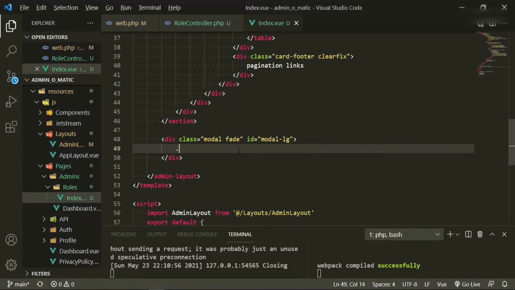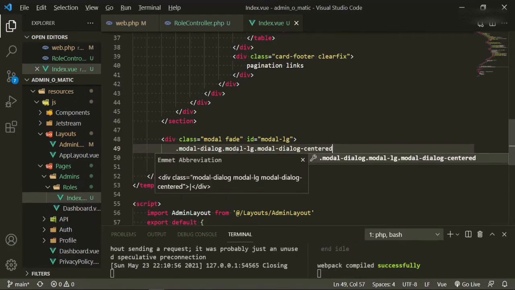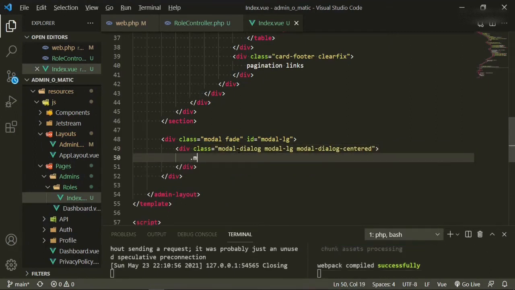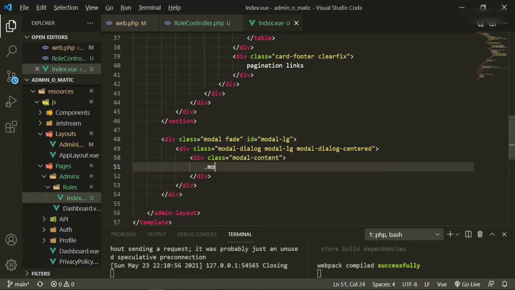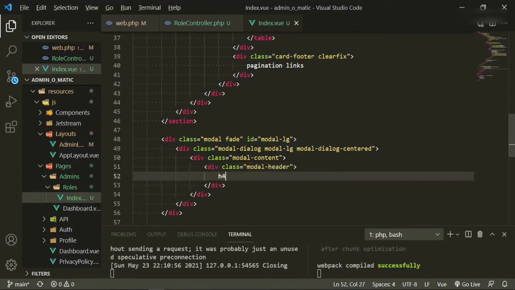So now we're going to have another div with the classes of modal dialog, modal large, modal dialog centered. Okay, open that up. Then we need a modal content class. And we need a modal header. And then we need an h4 with the class of modal title. Okay, and in here we're just going to put title, because we're going to use a computed property for that.